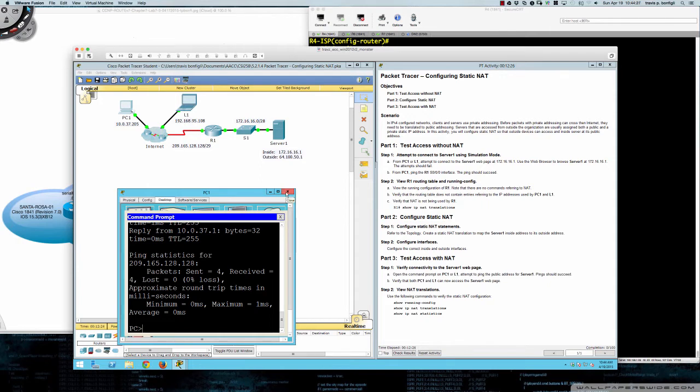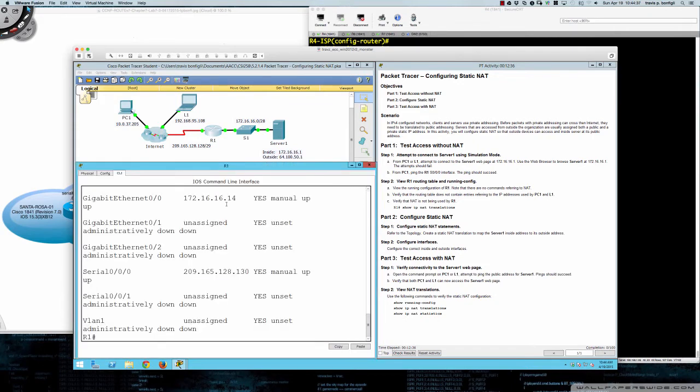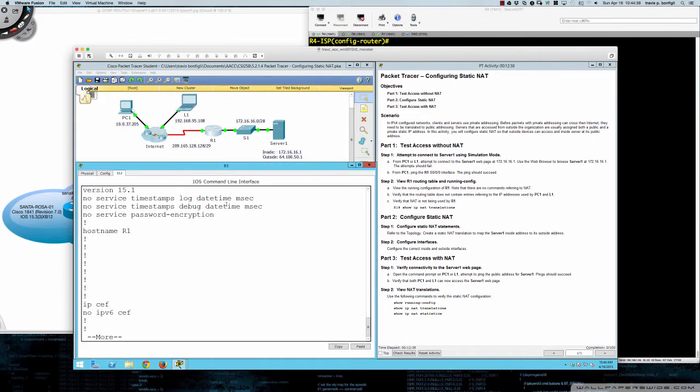So step 2, we're going to view the R1 routing table and the running config. View the running configuration on R1. Note that there are no commands referring to NAT. So let's say show run.